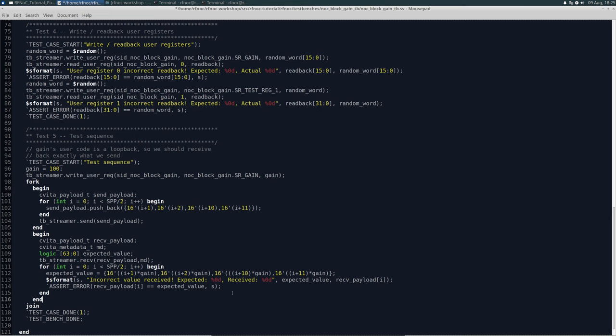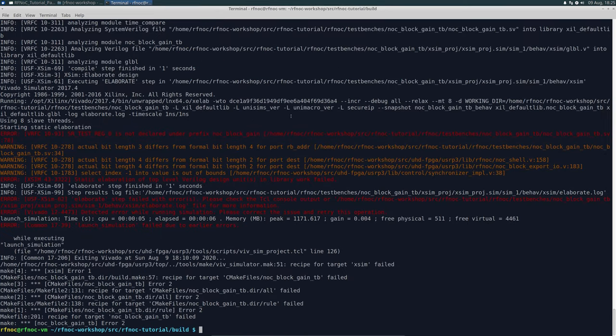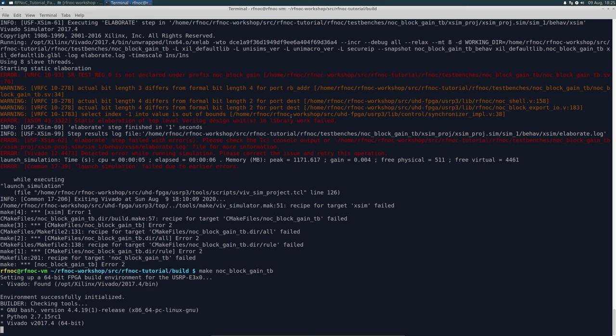Okay, so we've updated our test bench. Let's go back to the command line and run our make knock block gain TB, run our test bench again. If you lost the terminal window, remember you have to source the setup file before you run this. Okay, so we'll run this, and hopefully it passes.